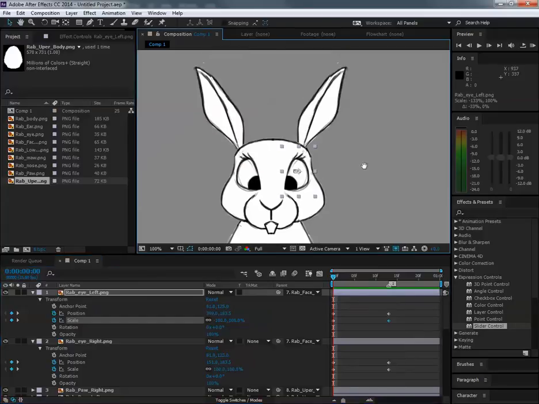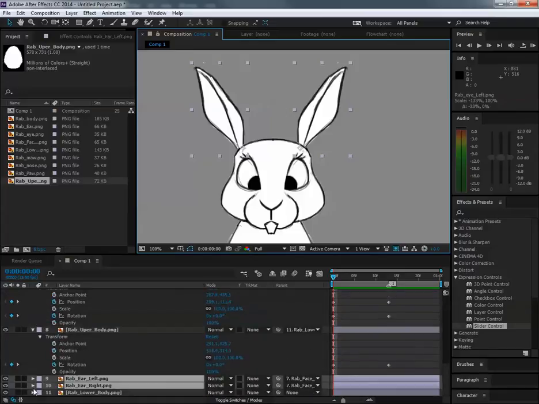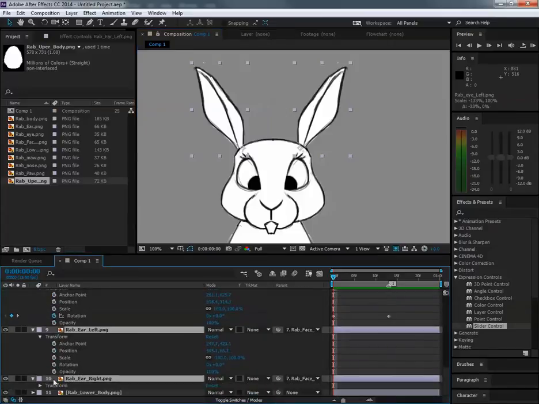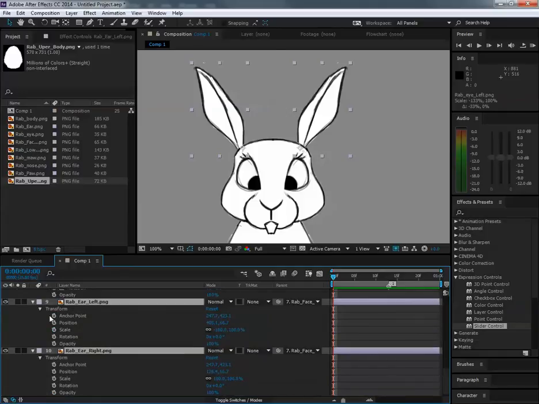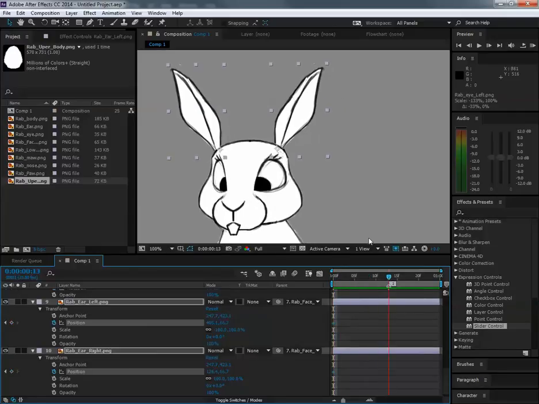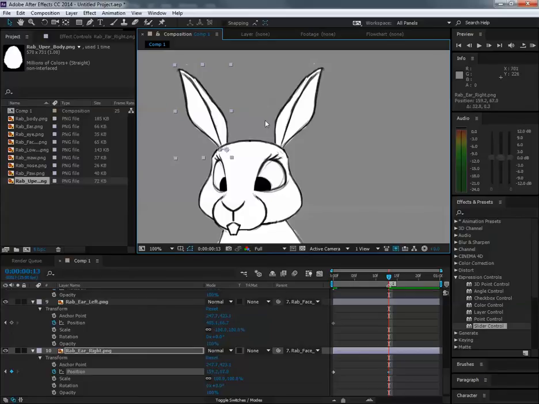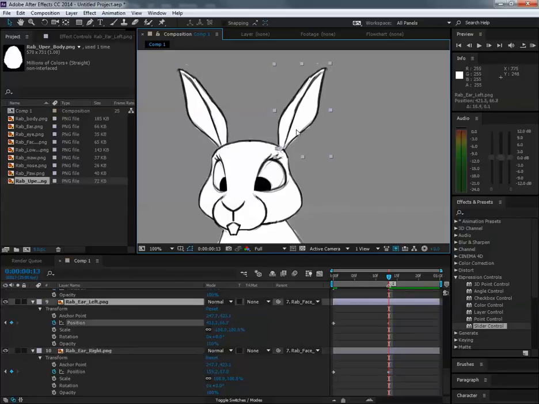And then the ears, I guess with these, there's going to be a little bit of movement because they're kind of attached to the back of the head. So with the ears, if I do a position key there, turn it, and then what should happen is this ear here will turn a little that way, and this ear here will just move a little that way.